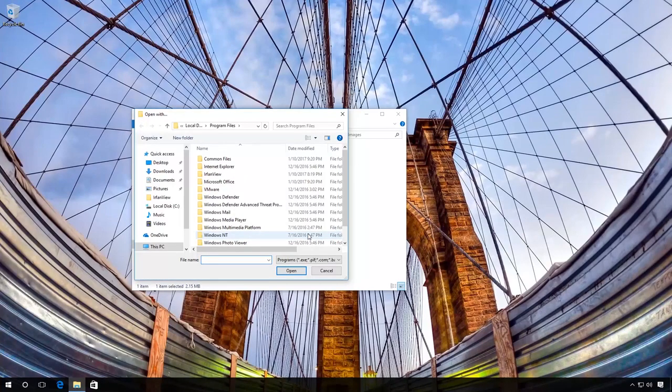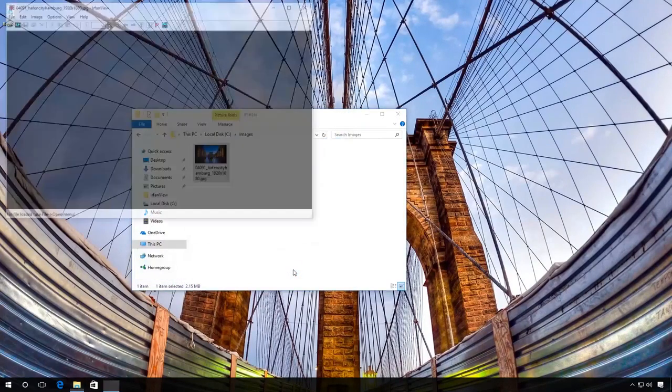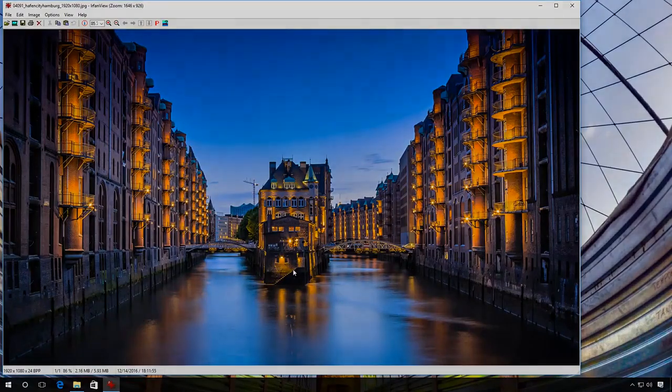To do it, go to the folder containing, for example, the application IrfanView. Click on the exe file and choose Open. After that, this file will be opened with IrfanView.